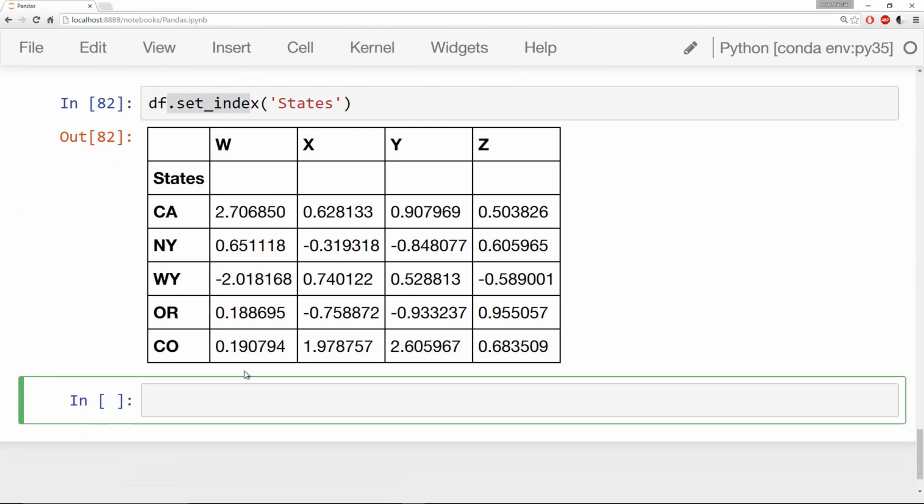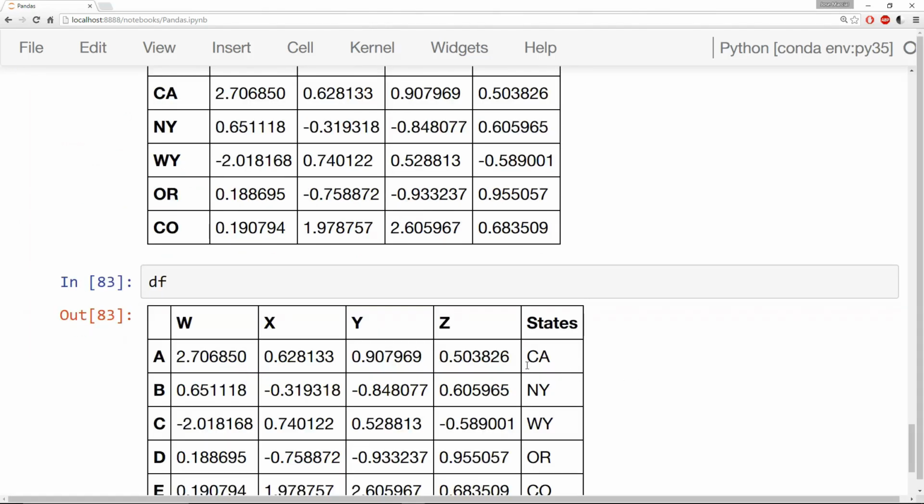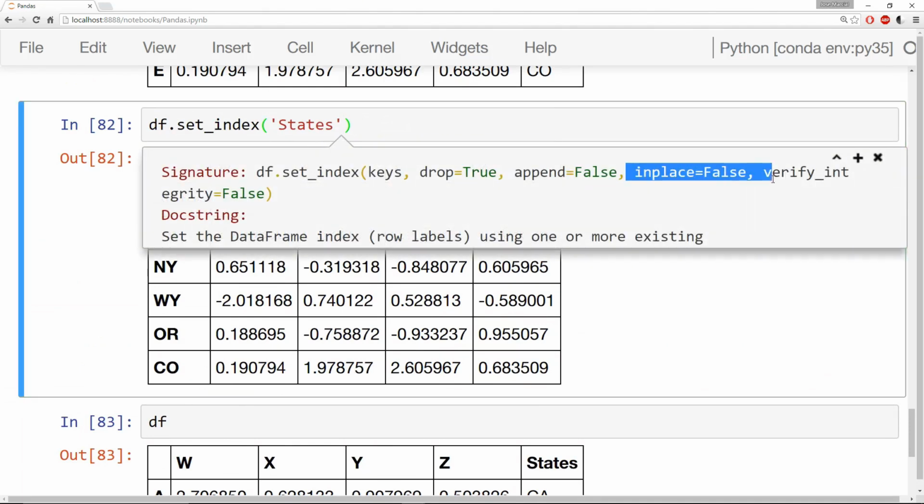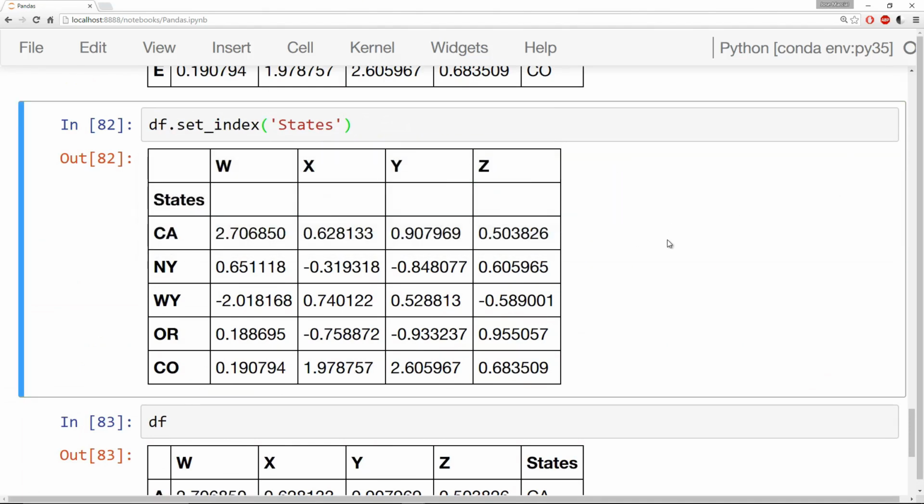Again, if I check out my data frame here, this wasn't in place. I would need to add the argument inplace=True. Let me go ahead and do a quick review of what we just covered before we head up to part 3.